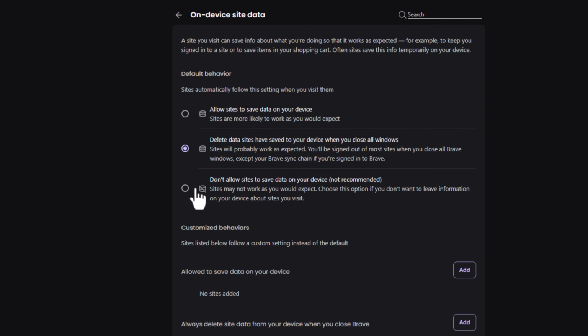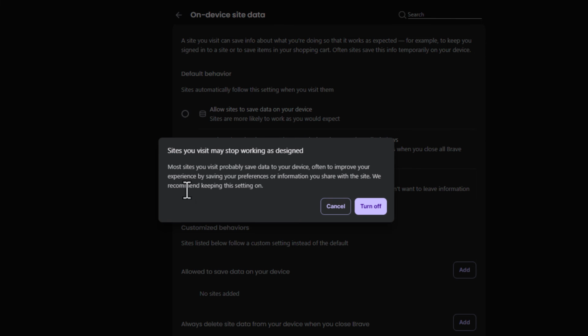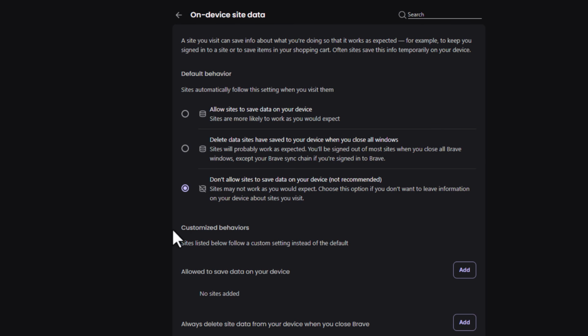But overall, the main things right up top here, your default behavior. And you would toggle on this bottom one here to prevent websites from saving data to your device. A little pop-up will pop up asking you sites you visit may stop working as designed. You click on Turn Off. That is how to prevent websites from saving data to your device in the Brave web browser.